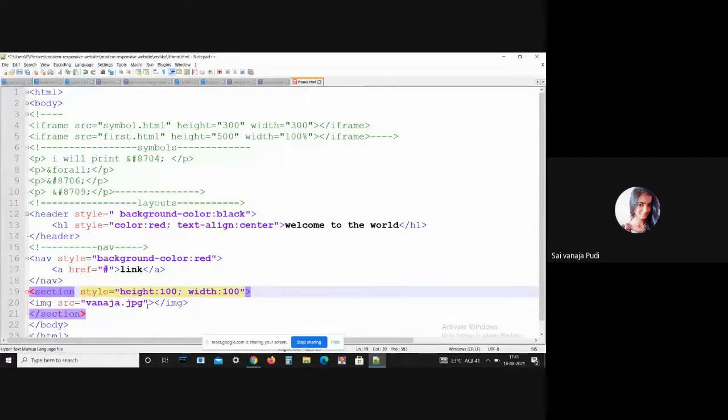This section element generally represents a separate section of your web page which contains some related elements grouped together. Like it may contain some text type of information, like images. You may have some videos, audios, and tables, and everything.